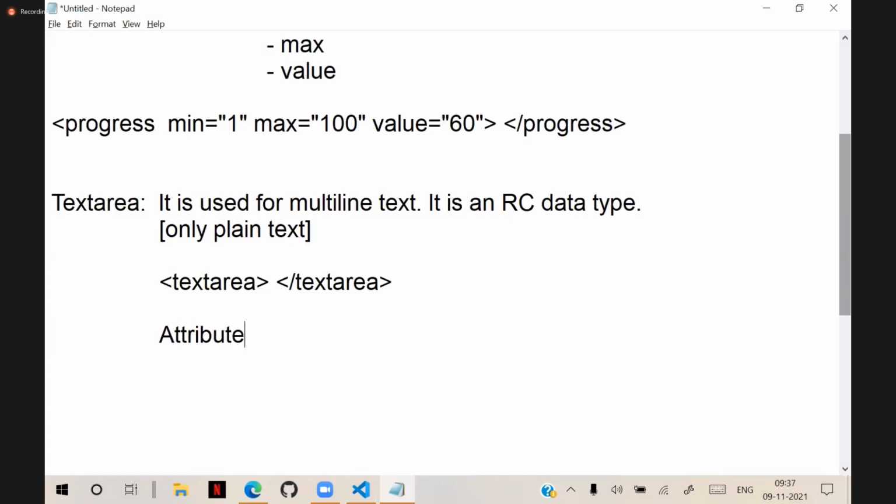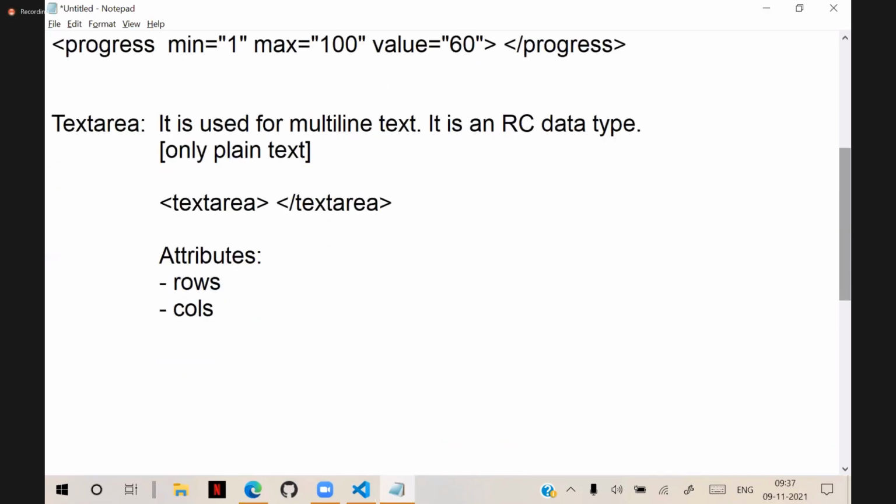Attributes, we have simple ones. Additional attributes I am giving. General attributes are common. General attributes means ID, name, class, they are common. Additional attributes, we have rows and cols, meaning how many rows and how many columns you want. You can use readonly, you can use disabled. For every element we can use readonly and disabled, but for text area also we commonly use these.